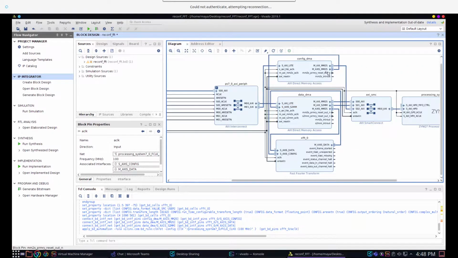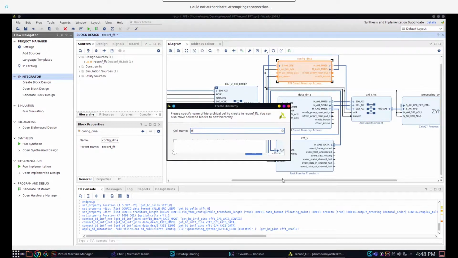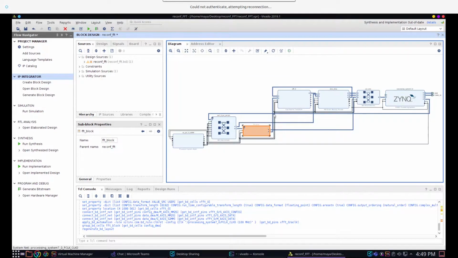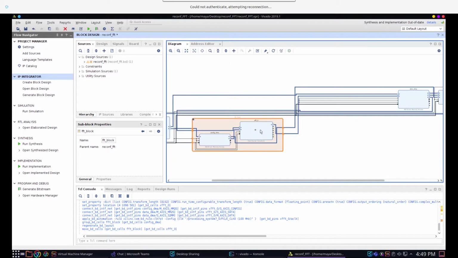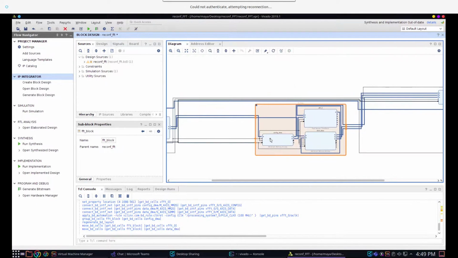Before proceeding any further, let's make a hierarchy to make our design a little bit easier to view. I will right click on one of the objects from config DMA, data DMA, or the FFT IP, create a hierarchy and name it FFT underscore block. Once this is done, I will press OK. So now let's regenerate the layout. Now one of the IPs is in the FFT block. I will drag the other two IPs inside the FFT block itself to redesign the layout.